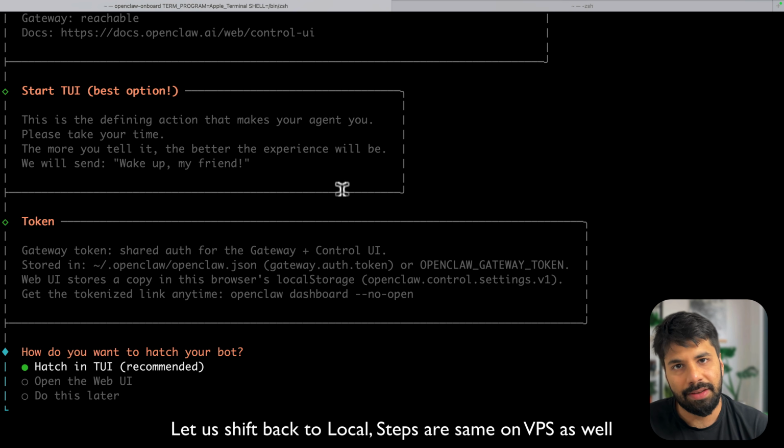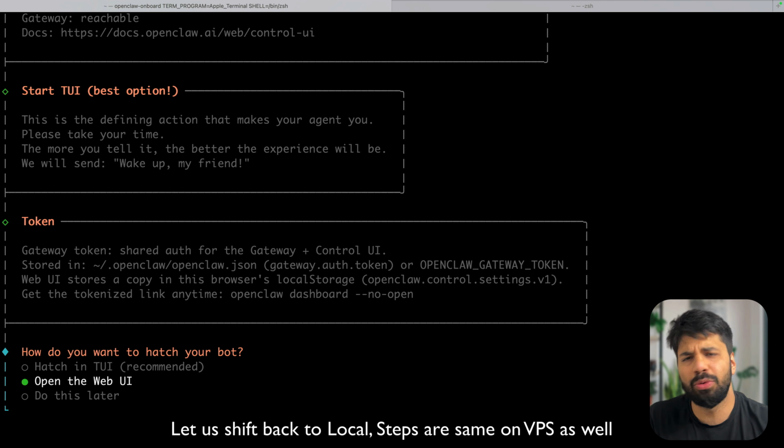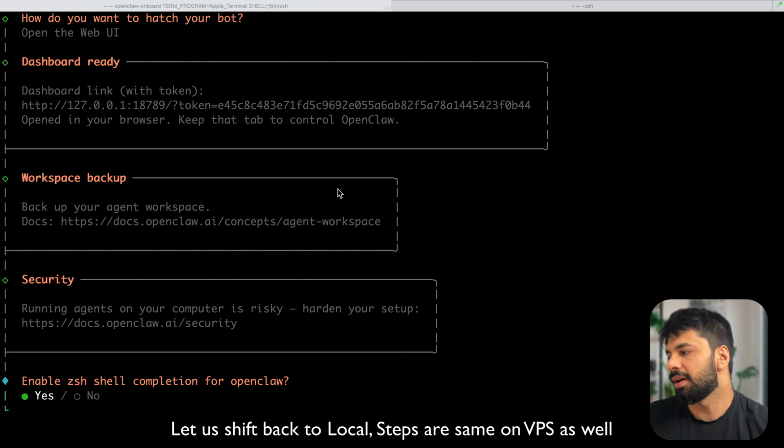Now, once you have done this, everyone, it is asking you to hatch in TUI or web UI. Hatching means like take birth. Web UI, I think, is a better choice here. We will see the TUI as well. It has more options, but with web UI, things are easier to understand. So let me select web UI and press enter.